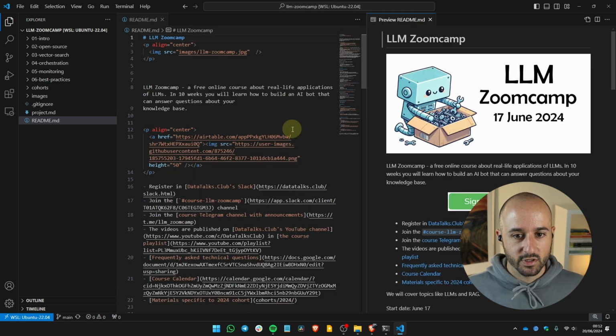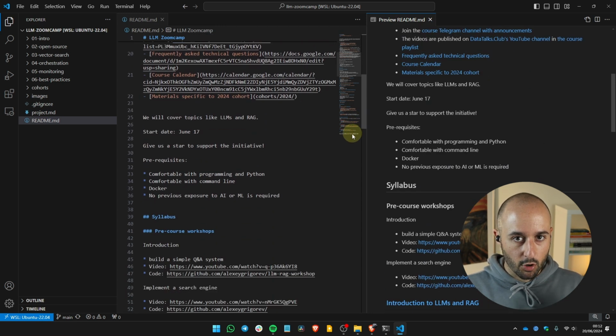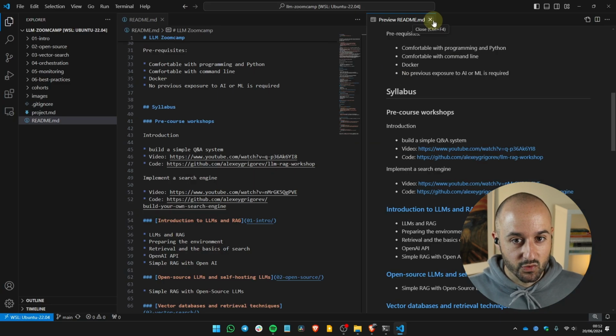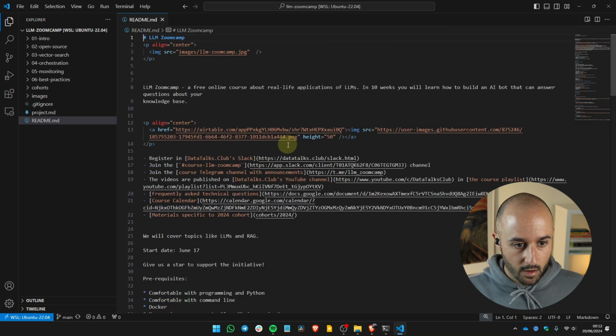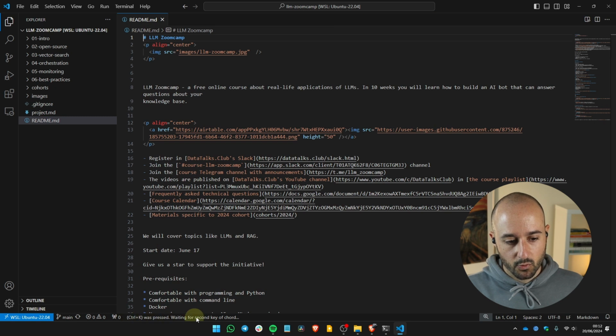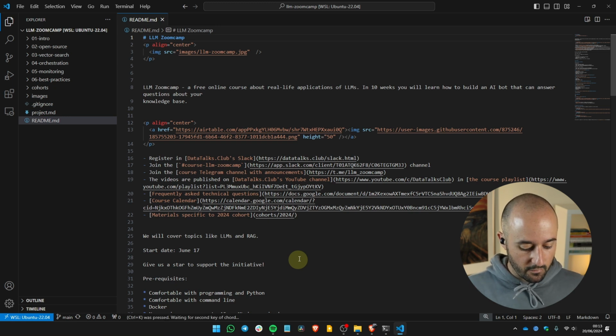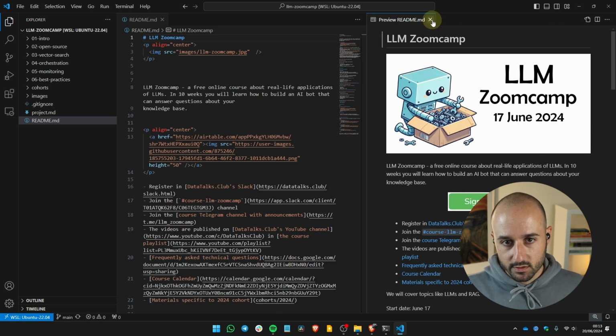If I click it, I will see the rendered result on the right, and the scroll will be more or less synchronized. And you don't need to do this. You can actually use a shortcut. If you hit Control K, you will see this message here. Control K was pressed, waiting for a second key, of course. So after this, you need to type V. So Control K and then V, and it will open this automatically.